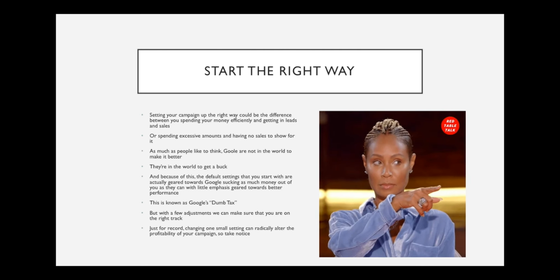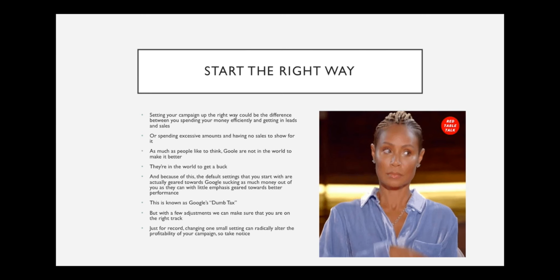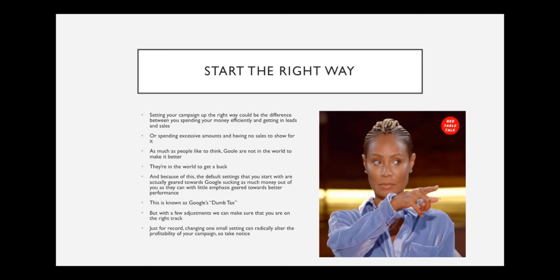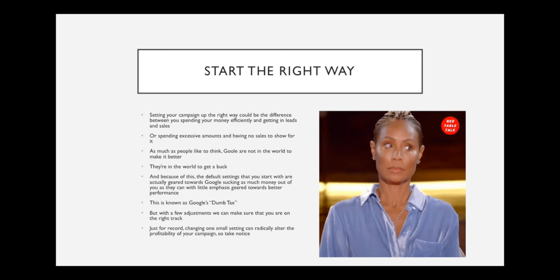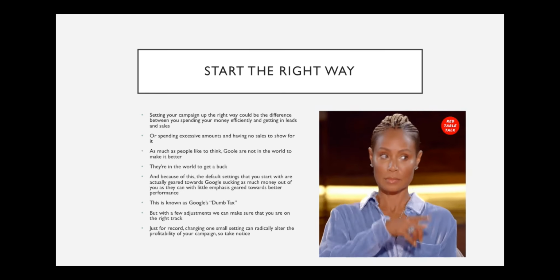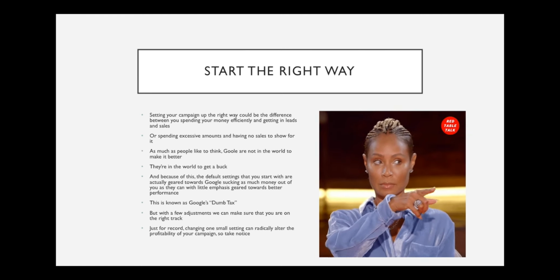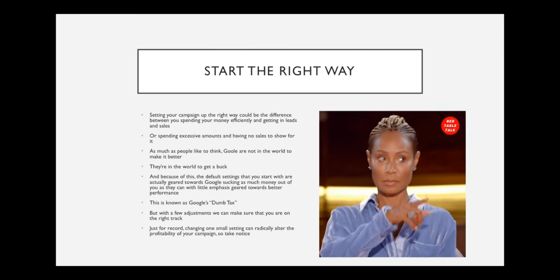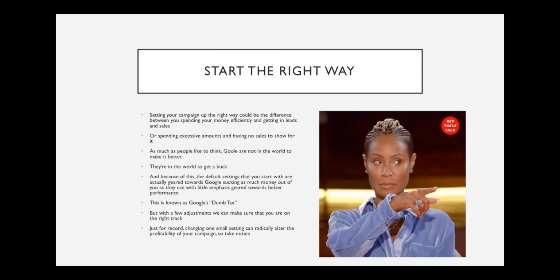So with Google Ads, it's very important that you start the right way. Setting up your campaign the right way could be the difference between you spending your money efficiently and getting in leads and sales, or spending excessive amounts and having no sales to show for it. As much as people like to think, Google are not in the world to make it better. They're in the world to get a buck. And because of this, the default settings that you start with are actually geared towards Google sucking as much money out of you as they can, with a little emphasis geared towards better performance. This is known as Google's dumb tax. But with a few adjustments, we can make sure that you are on the right track.